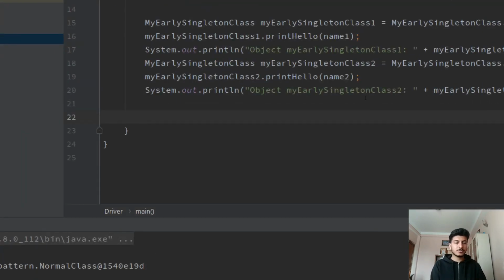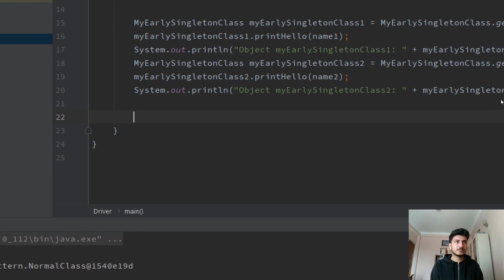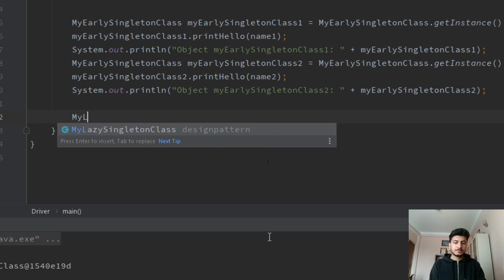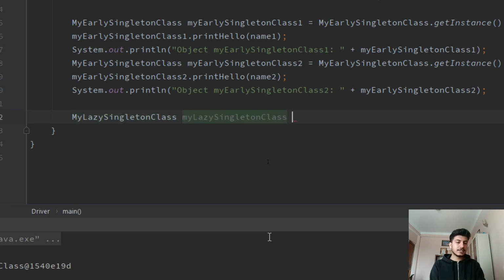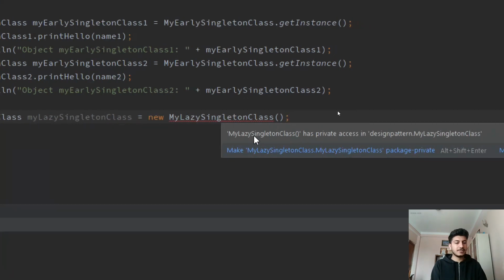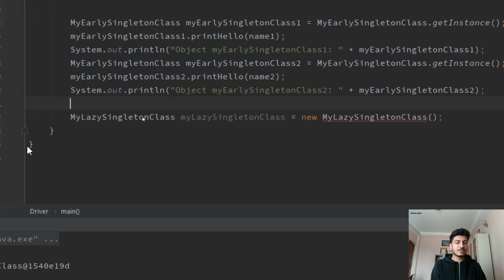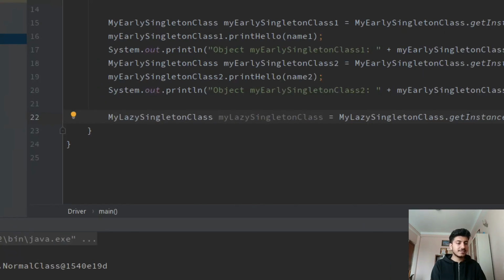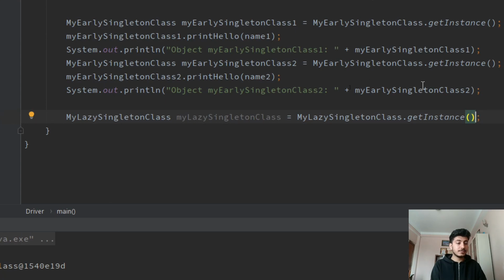Okay, let's write a few code here. So I'll be creating an object, and again, if you see here, if I try to create a new object, you can see the error. If you read the error, it reads like, my lazy singleton class has private access to my lazy singleton class, so hence object cannot be created, right? So in order to get the object, we should call get instance method. So now after calling the get instance method, our object will be created, right? And the instance will be returned here.